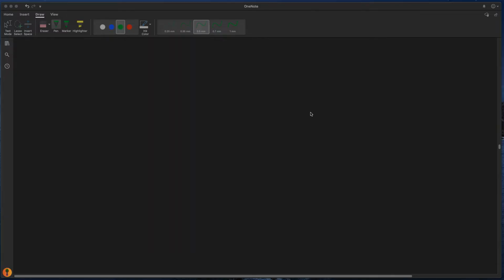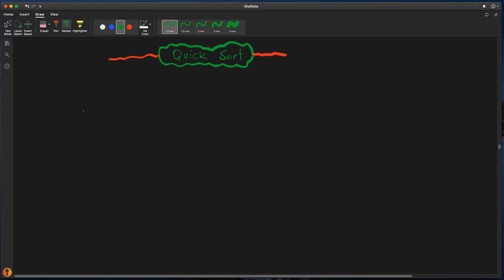Hi, in this lecture we will learn the quicksort algorithm. In order to understand the quicksort algorithm, let's look at these three different arrays. Our first array contains these values.